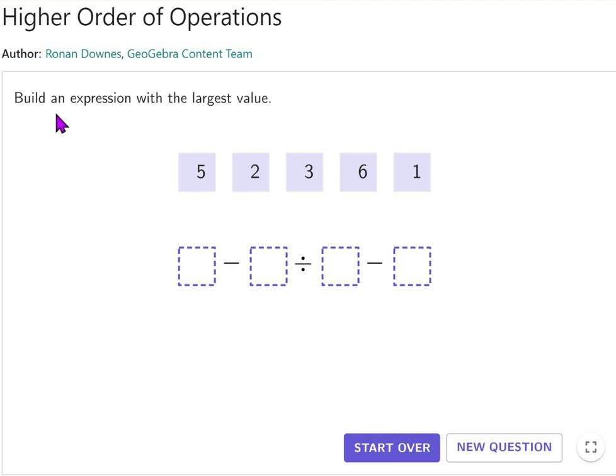Build an expression with the largest value. So our expression must take these numerals, drop 4 of them in here, to get the biggest number. So we're going to be subtracting and then dividing. So I want this to be big and I want this to be small. But after that, I'm not sure exactly how I'm going to go about it. Let's just give it a go.